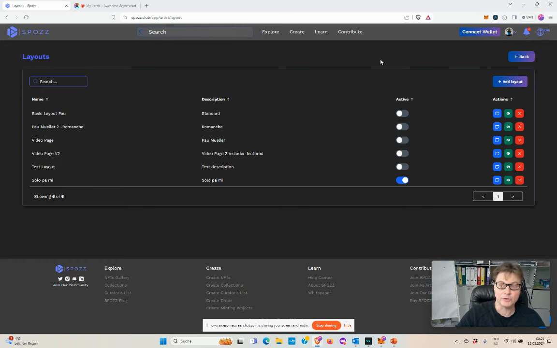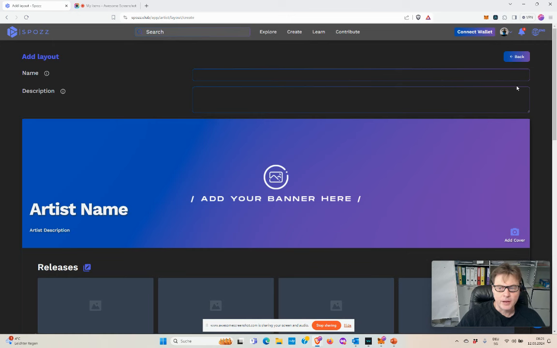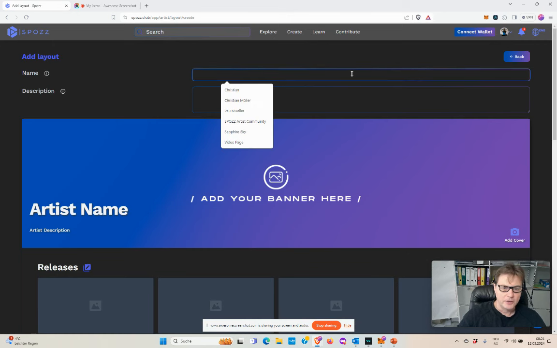So what you're going to do here is to create a layout for your artist page. You can have different layouts and you can switch the layouts anytime. So to create a new layout, you click Add Layout and you will see this screen. You give this layout an internal name. This will not be shown to your fans. This is just for you to organize your layout.